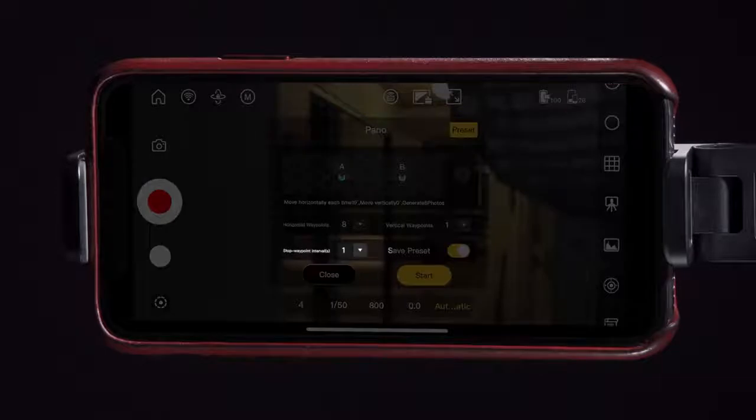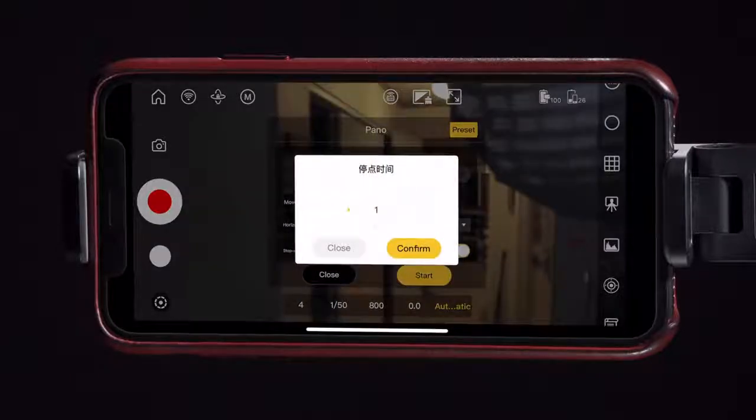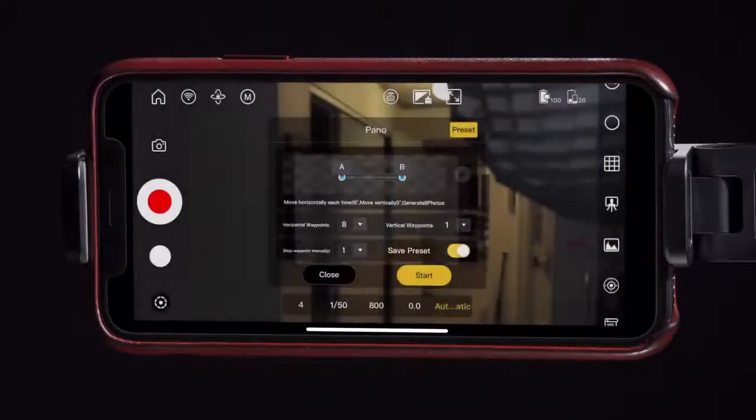The stop waypoint interval is the amount of time the gimbal pauses to take a picture. It works in full seconds, and we can go up to a 1-minute pause. This allows us to time the pause for our shutter speed. If we're dragging the shutter, set this to a higher number.